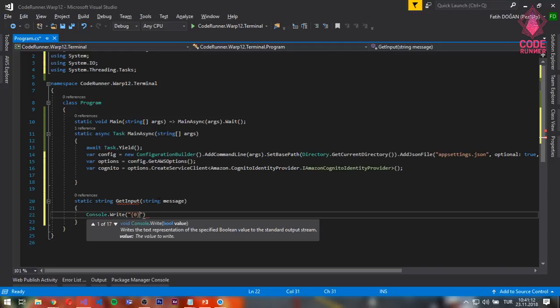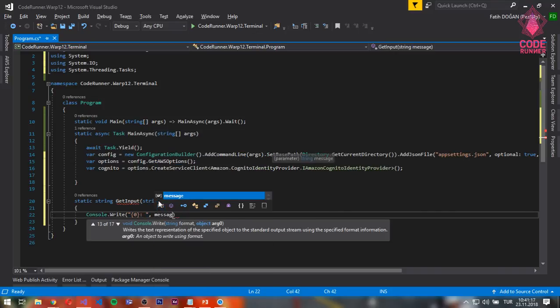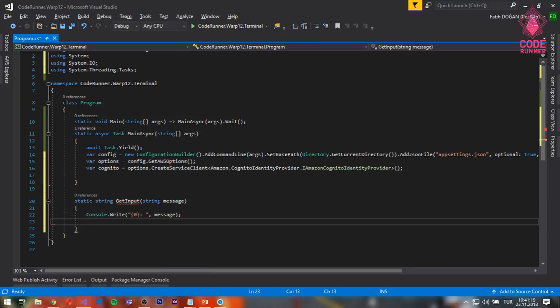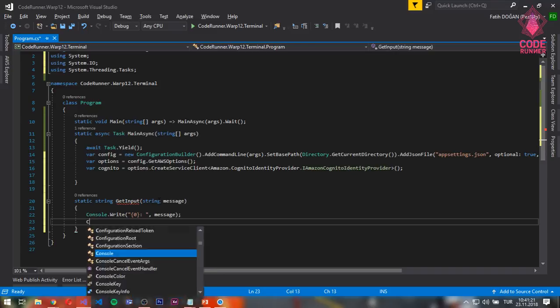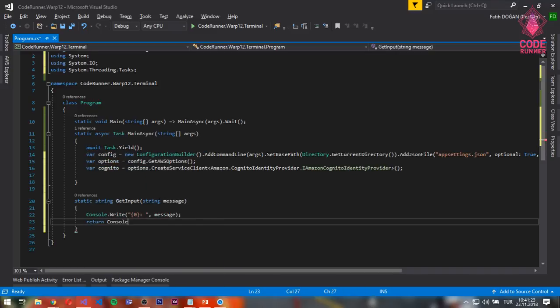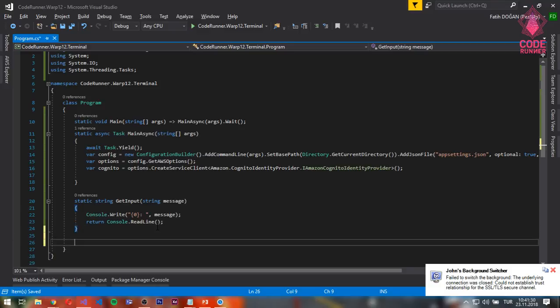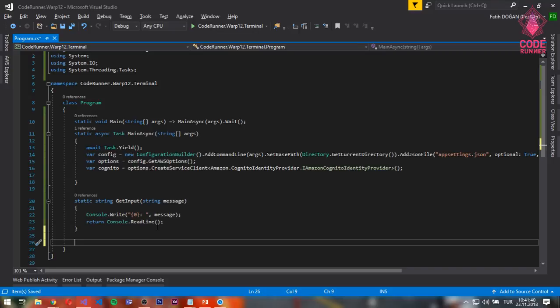It's actually 0. Yep. And we're going to pass the message as the first argument. After that, we're going to call Console.ReadLine and get the input from the user. For the password, we don't want to see it in the console, we want to mask that. So I have a snippet for that too.